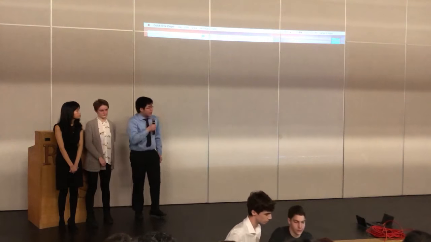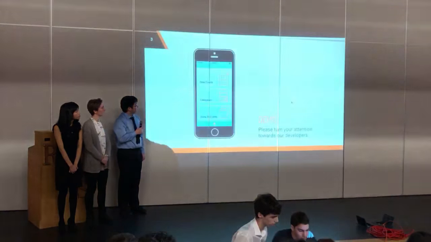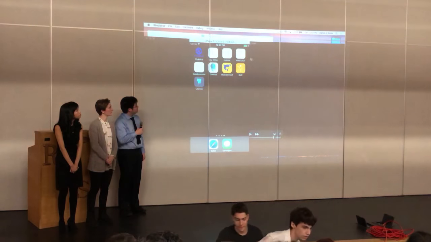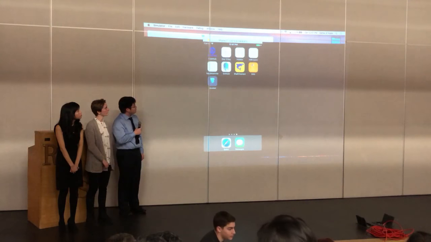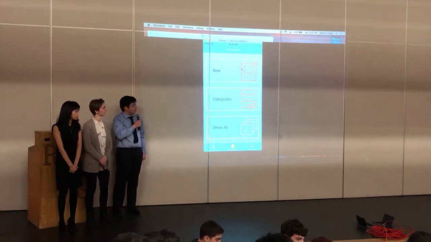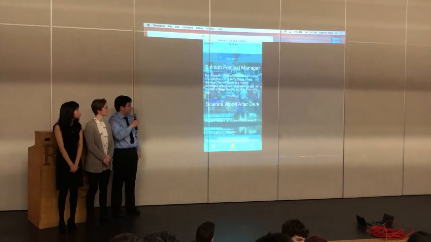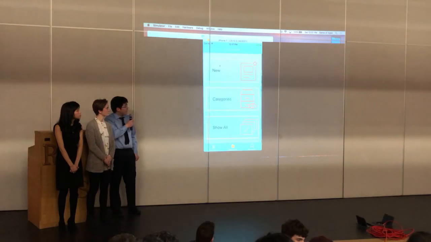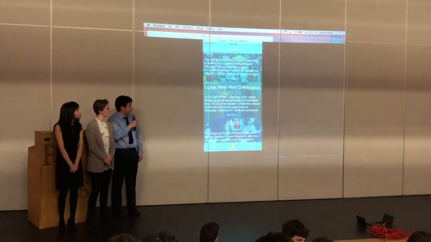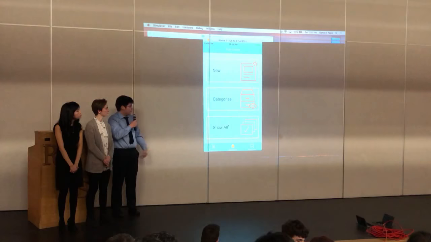Okay, so now we will go over our brief demo. When you first open the app, you are greeted with three different options of how to look for a new volunteer opportunity. First of all, there's the new button, which shows the newest events that are available. If you go back, we have our categories where we sort the events by category. For example, if you go to community, you will find all of the community-related events. And finally, you can, of course, show all of the events.